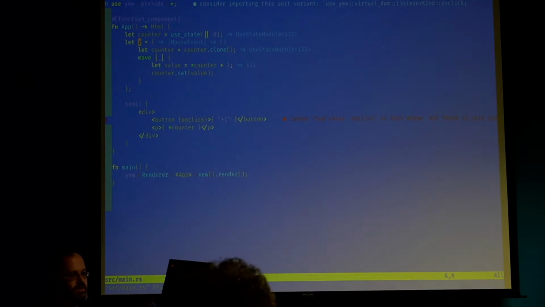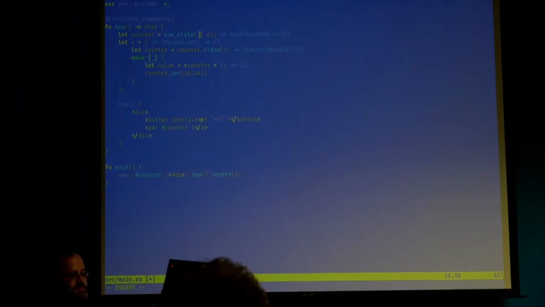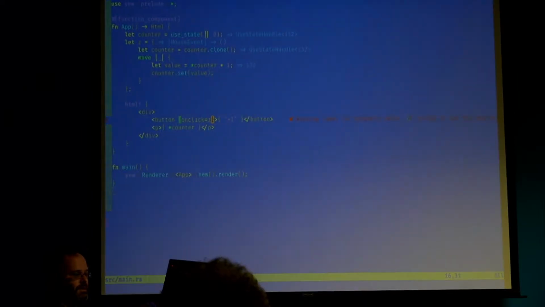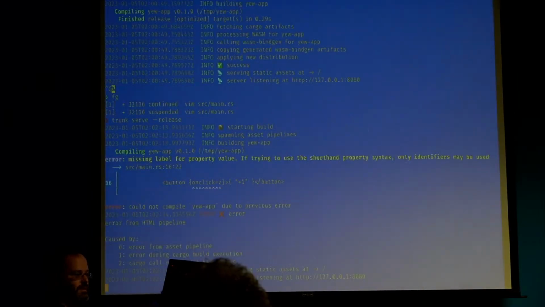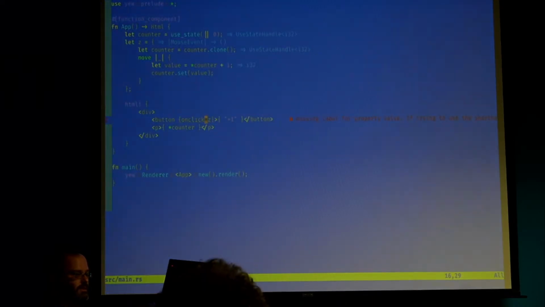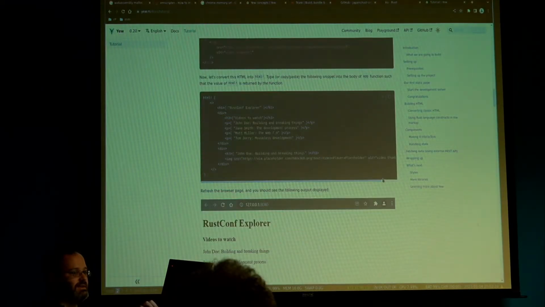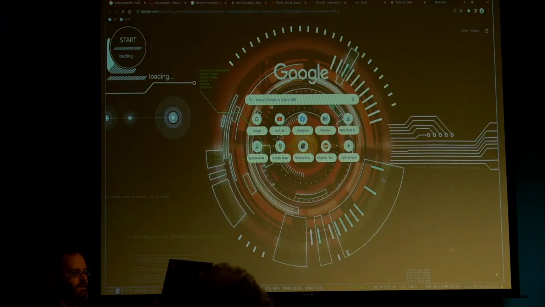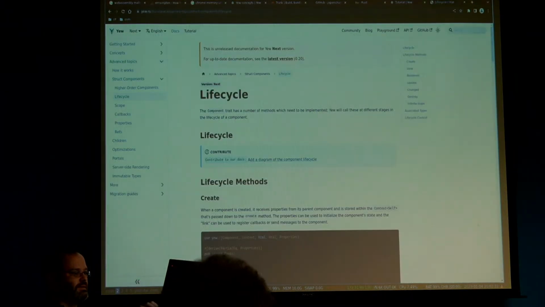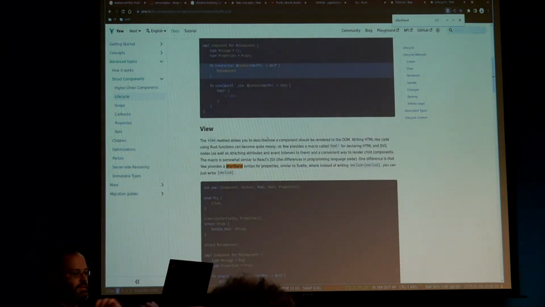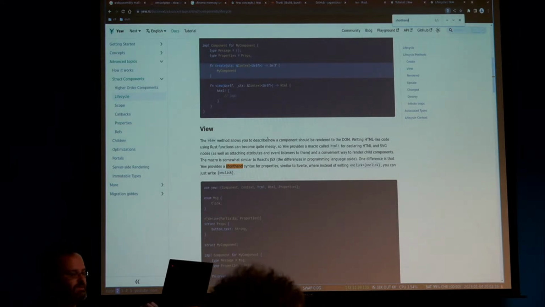Cannot find the value on-click in the scope. Now what you may be able to do is say something like this, on-click equals Z. I'm just guessing, but that may work. Missing value label for this property, trying to use shorthands to exploit identifiers may be used. So what is the non-shorthand syntax? On click equals that. Okay.